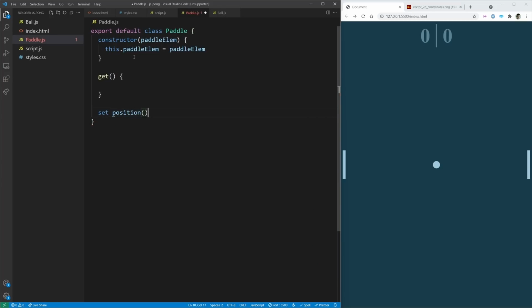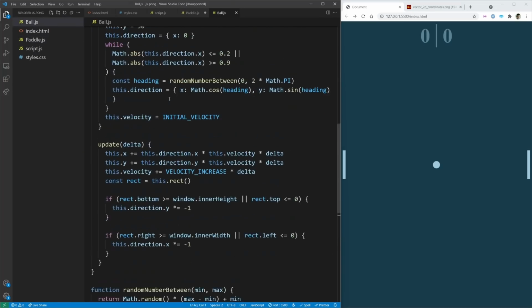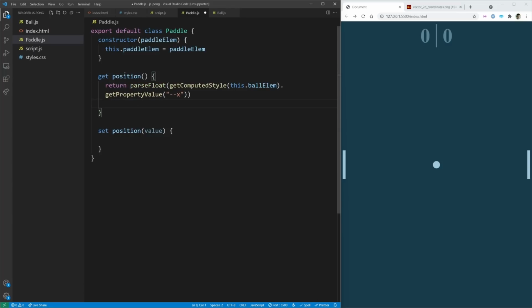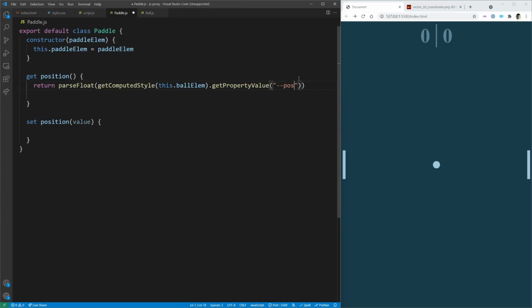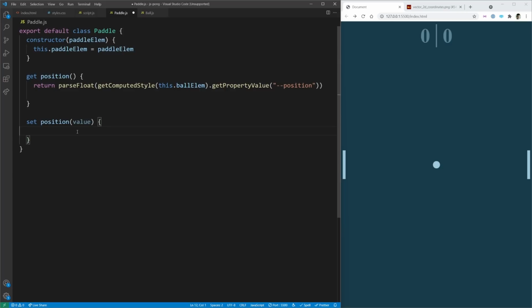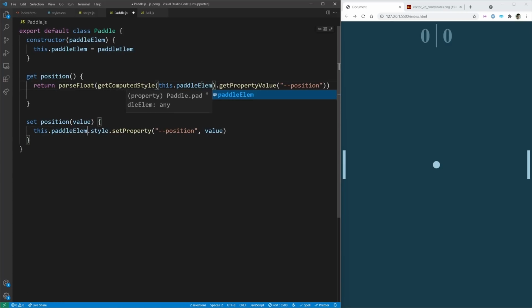Set position, there we go. Here, we're going to do position, and here it's going to pass in a value. This is going to work exactly the same as our ball. So up here, we can just copy the get for our position here. And this, instead of saying X, is going to say position. And then we can copy the set. Again, it's going to be the exact same thing, but instead of X, it's going to be position. And instead of ball element, we're using our paddle element.